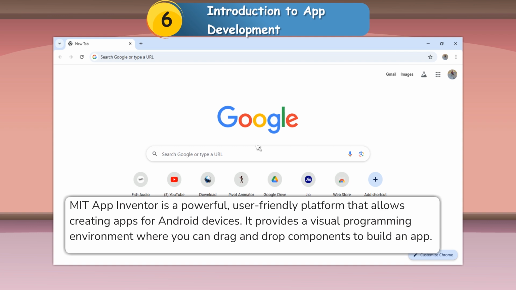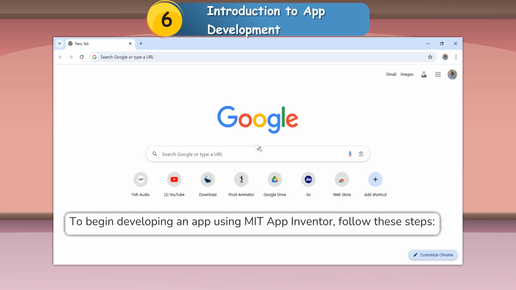MIT App Inventor is a powerful, user-friendly platform that allows creating apps for Android devices. It provides a visual programming environment where you can drag and drop components to build an app. To begin developing an app using MIT App Inventor, follow these steps.